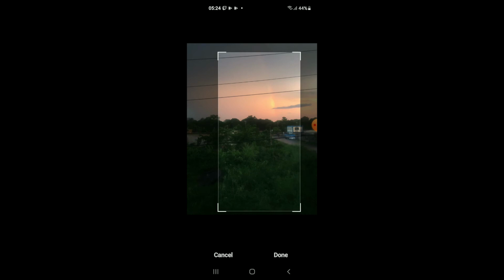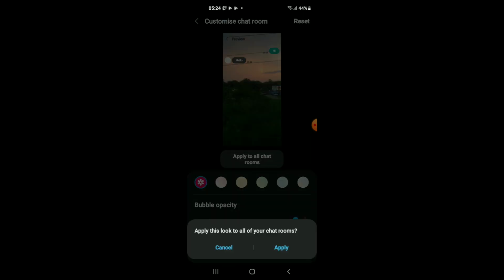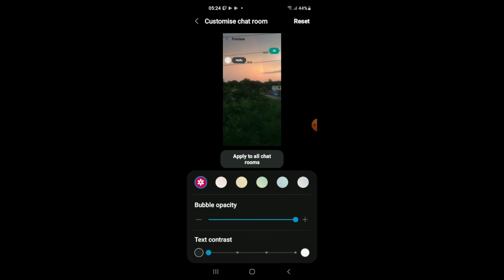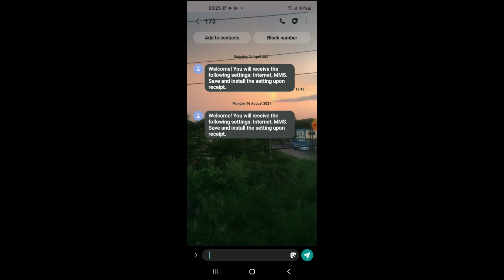After I've got the photo, I'll simply tap on Done. Then tap to Apply to All Chat Rooms right here. And tap on Apply. And that's it. So now if I should go back, there it is.